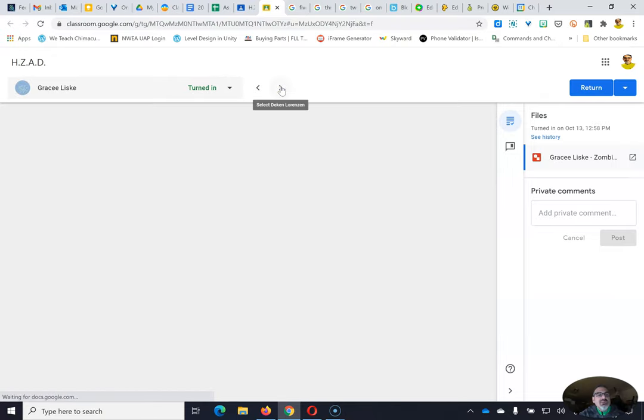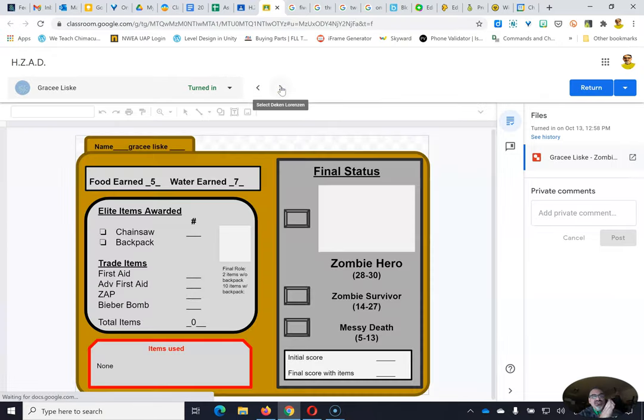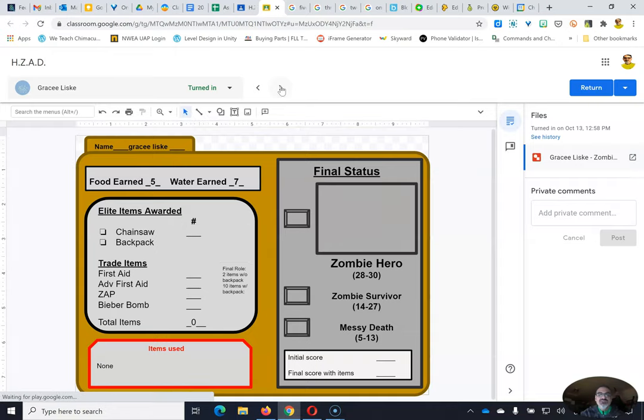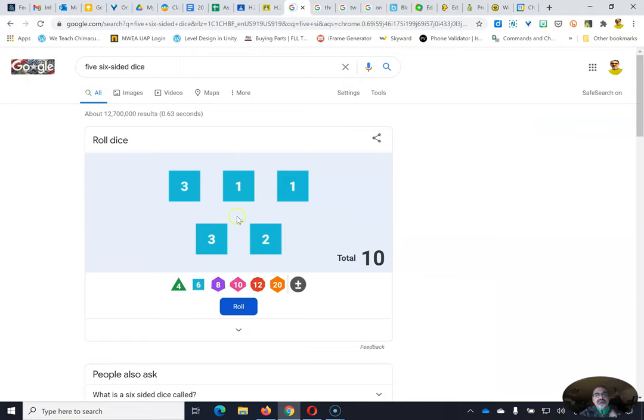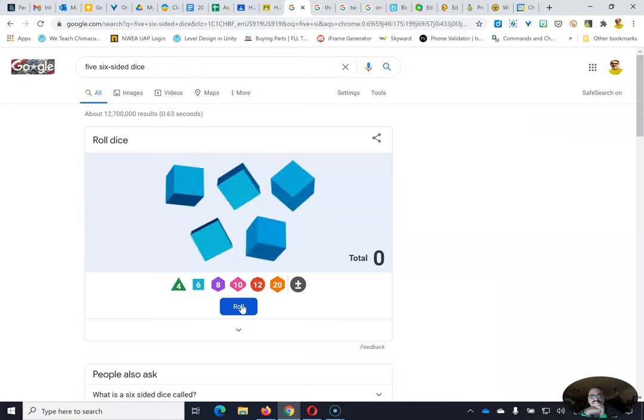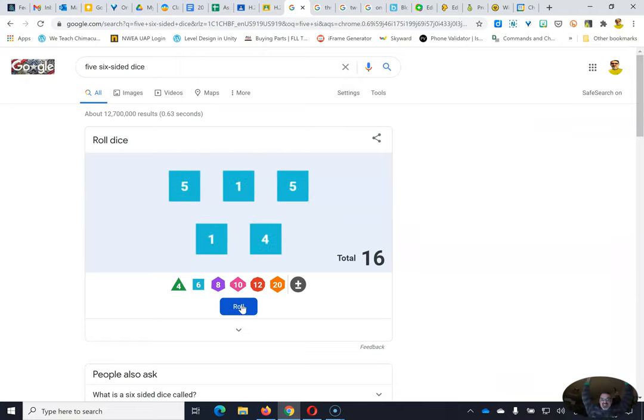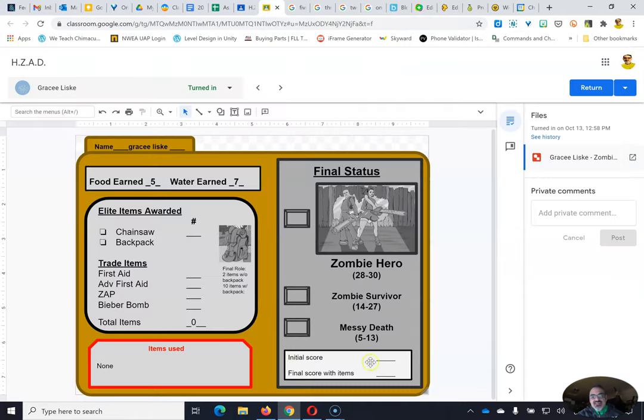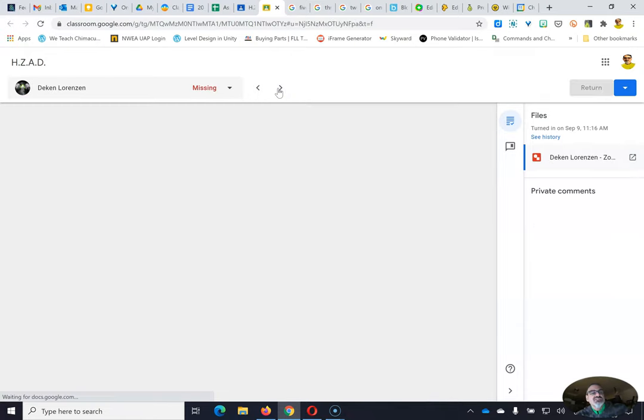Wow. All right, Gracie, it's your turn. Gracie has 5 food rations, 7 water bottles. Didn't spend any of it. So let's hope you get a good roll. 16! Ooh, you made it. Okay, that's another one. Initial roll of 16. Final score 16. You live to do another mission aboard the Starship Equinox.